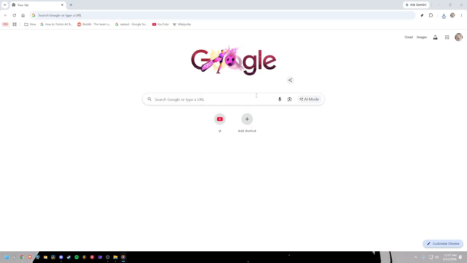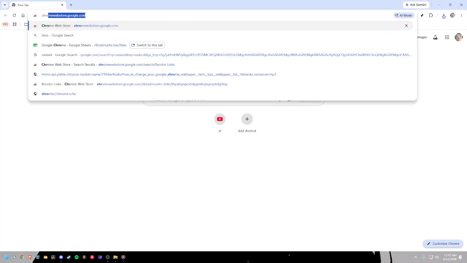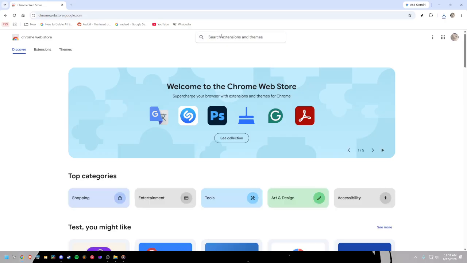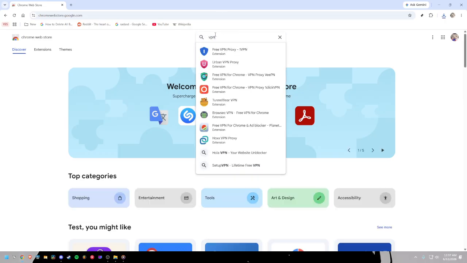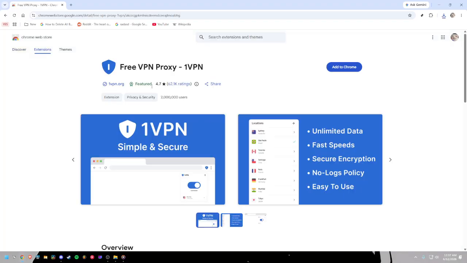To get started, open Google Chrome on your computer. Once Chrome is open, go to the Chrome Web Store. In the search bar, type the name of a reputable VPN provider. The important thing here is to choose a well-known extension that has solid reviews and appears trustworthy in the store.